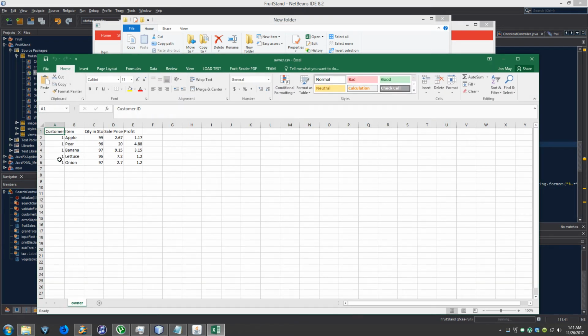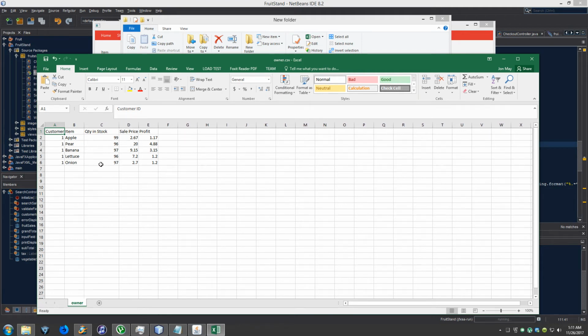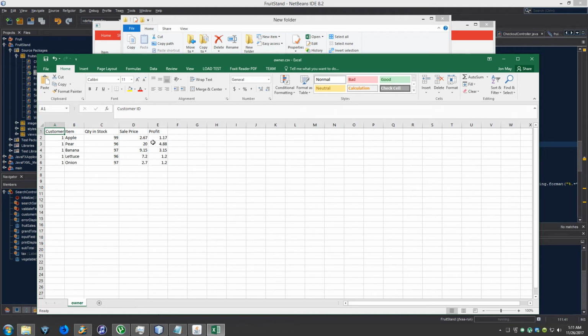Here I see what customer 1 ordered, their items. I see how much quantity of it I now have left in stock after they made their order. I see what it's sold for, and then I see my profit margin. So this is taking the sale price and subtracting what I pay from their sale price to give me my profit.